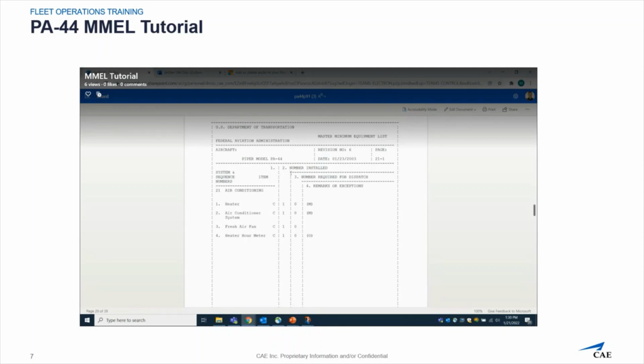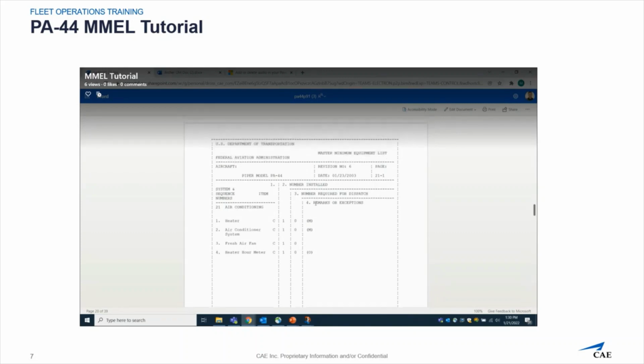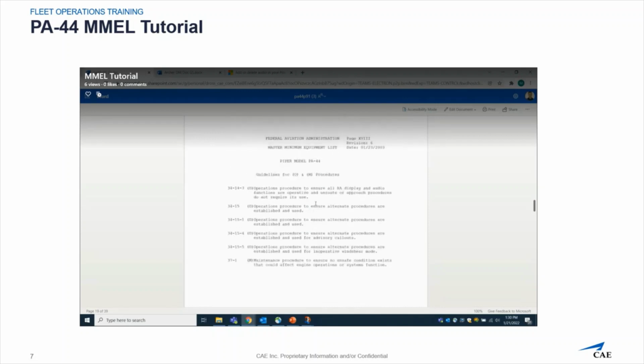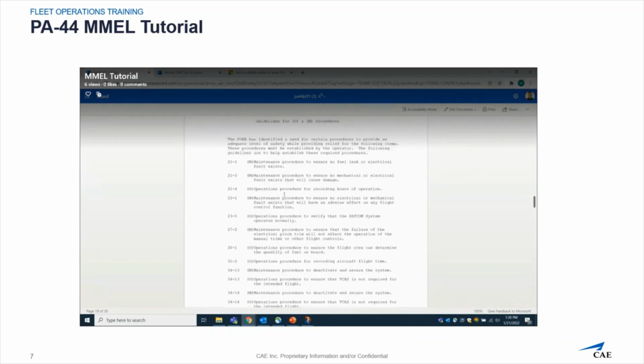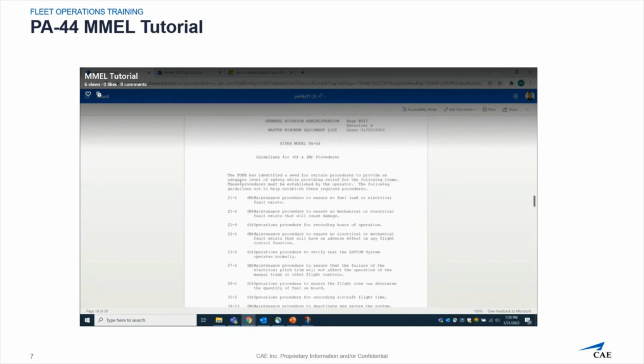So what we will want to do next is see the number installed, which is 1. Number required for dispatch is 0, and remarks or exceptions is an M. So we will want to find 21-1 up above in the guidelines for operations and maintenance procedures.